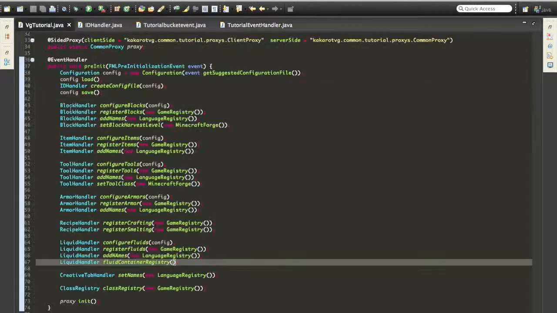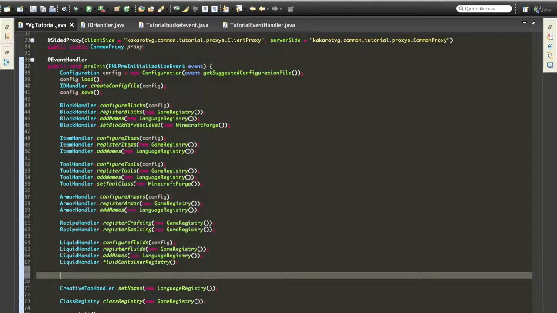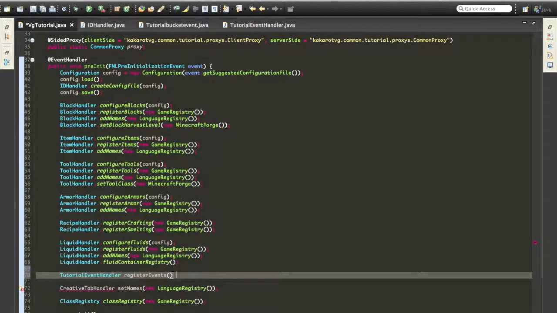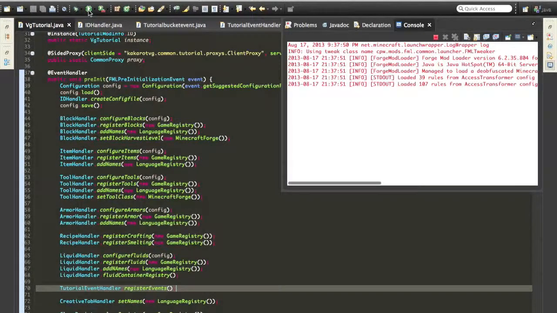and now we just need to register the event. So let's register the event under here. So tutorial event handler dot register events, and that should just about do it. So now let's run Minecraft and make sure everything works the way they are supposed to.